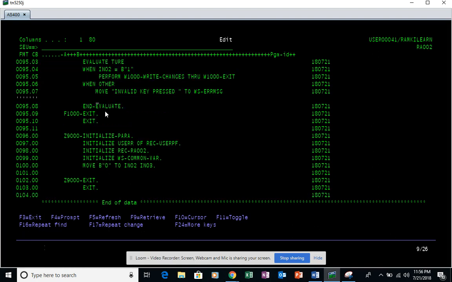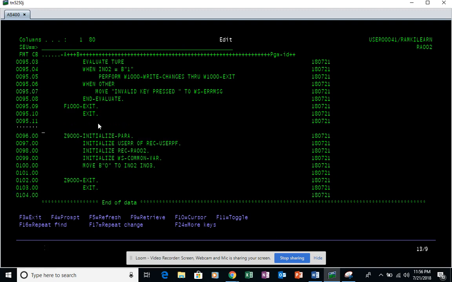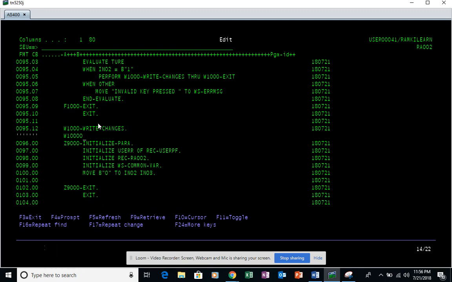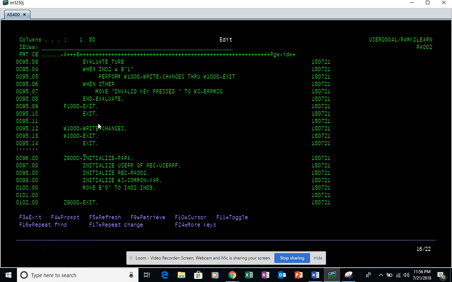Okay, this error message we have to show on the screen. Later we come to that part. Let me first take the screen. Let me declare this one first. Let me declare the paragraph w1000 write changes, w1000 exit. Then let me declare this variable first in the screen, and then we will see where it is supposed to move.